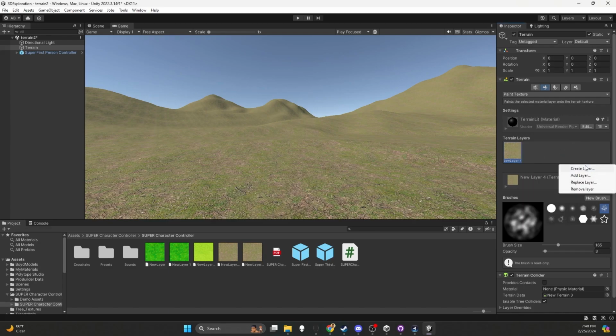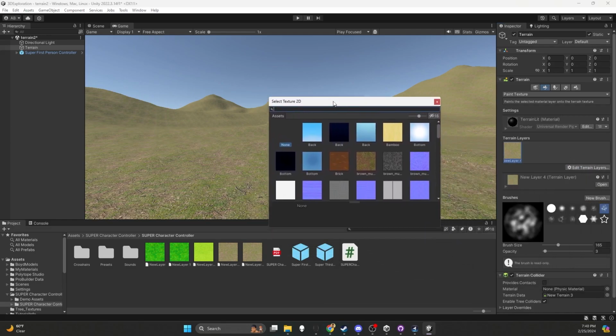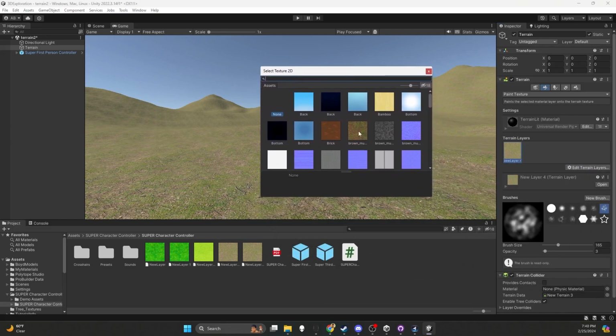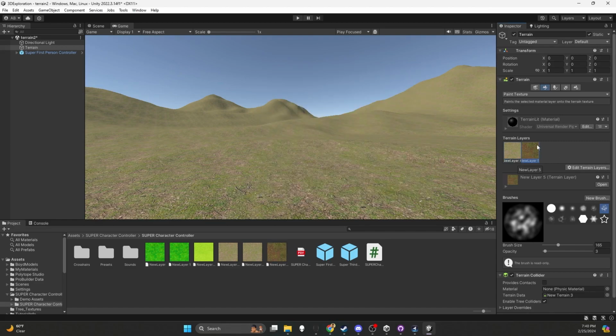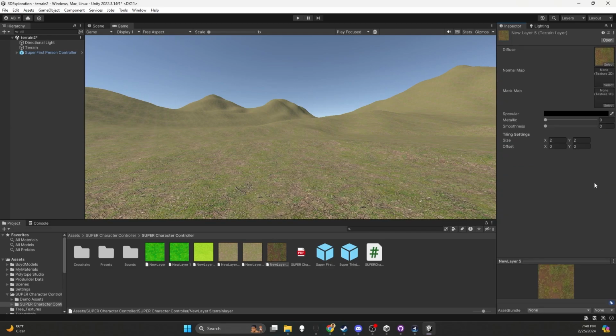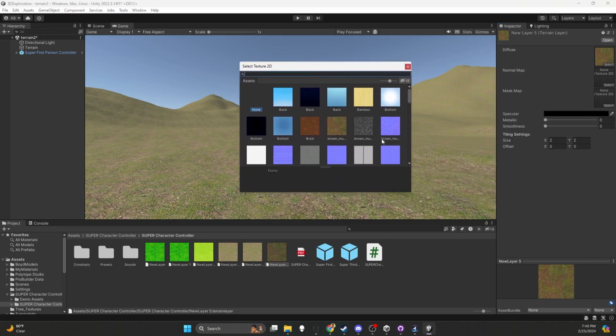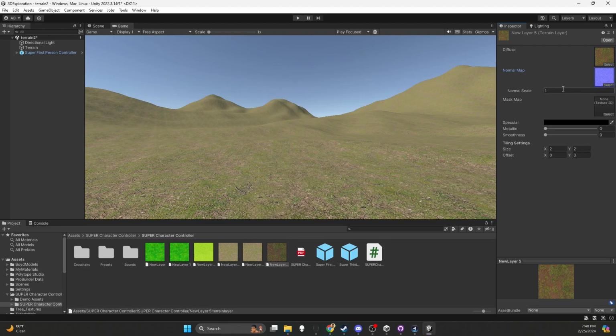So I'm going to click on Edit Terrain Layers, Create Layer, and this next material that I'm going to use is this brown mud texture. So I'm going to bring this in. I'll select this and open it, and I'm going to change these settings. So I'm going to select my normal map. There it is. Bump that up to 2. Tiling, I'll just scale it to 5x5 for now. And let's see how this turns out.